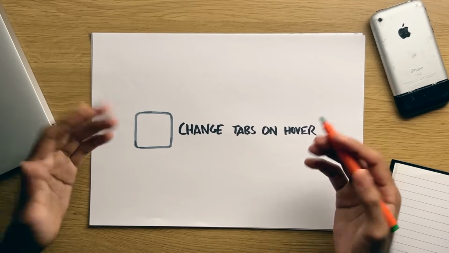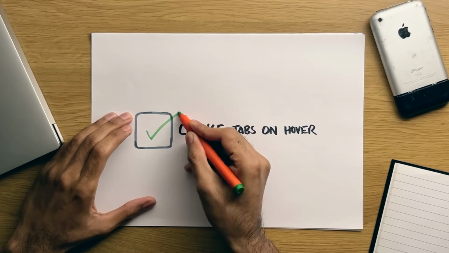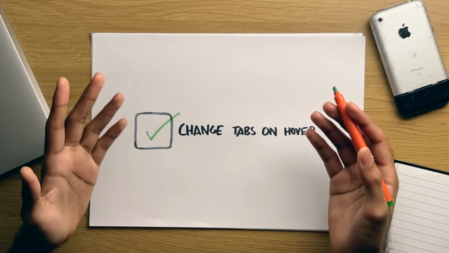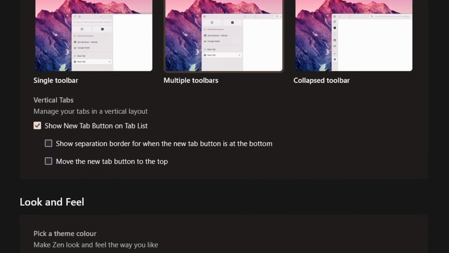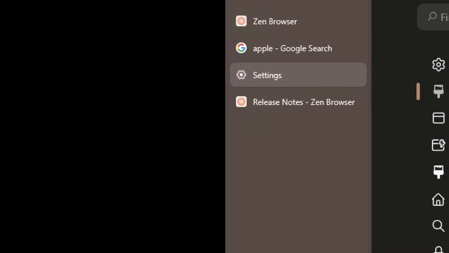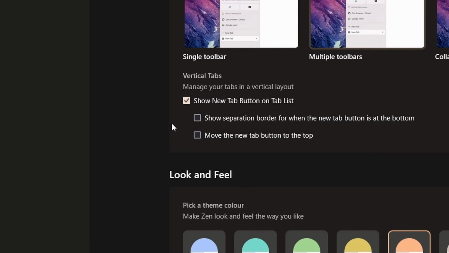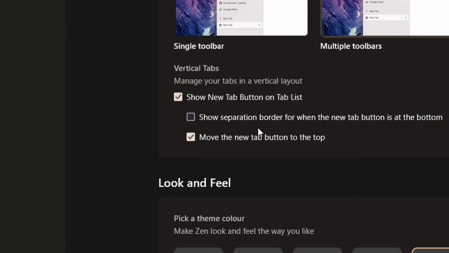Not one that I personally use, but could be useful if you do a lot of switching between split tabs and don't want to have to keep clicking between them. And finally, an option which you might want to consider is showing the new tab button at the bottom of your tabs list, which technically takes up one additional tab space that would otherwise be available. You also get the ability in here to move the new tab button to the top of the tab bar, as well as whether you want dividers at different points in the sidebar, for what that's worth.